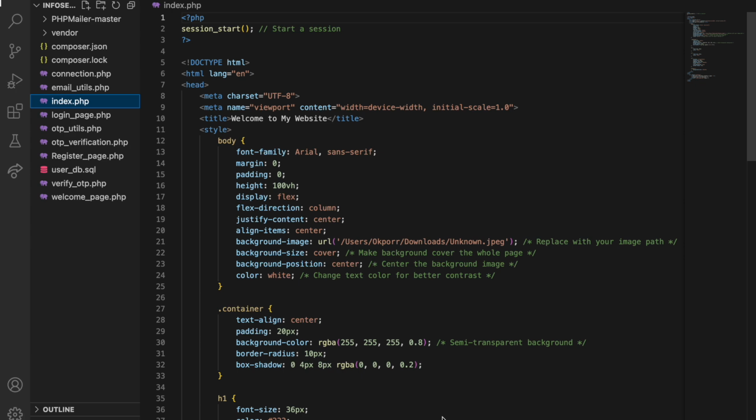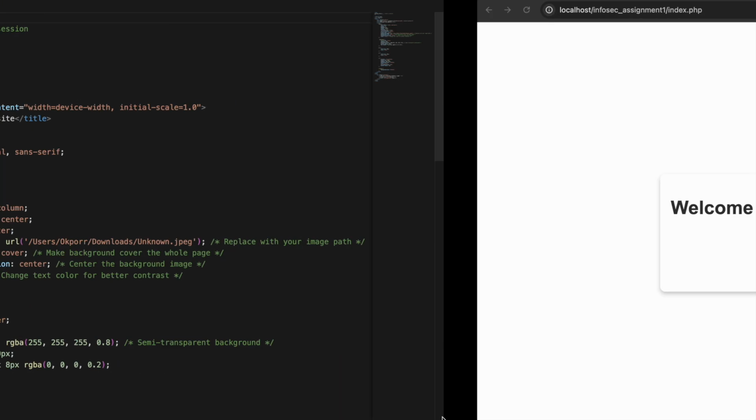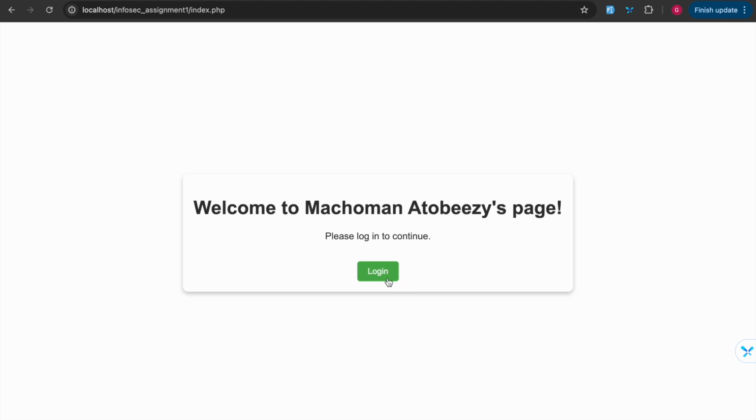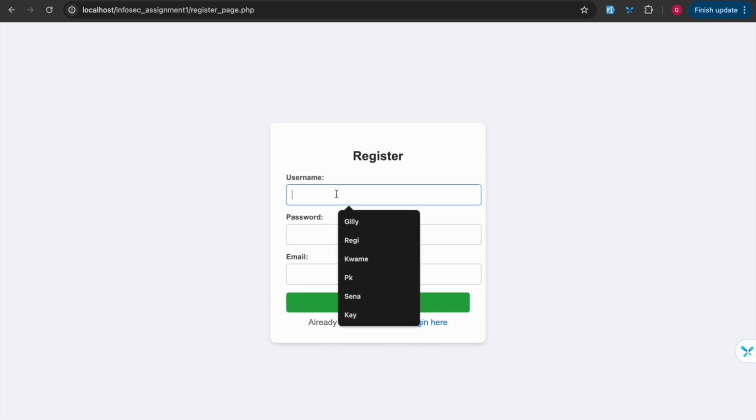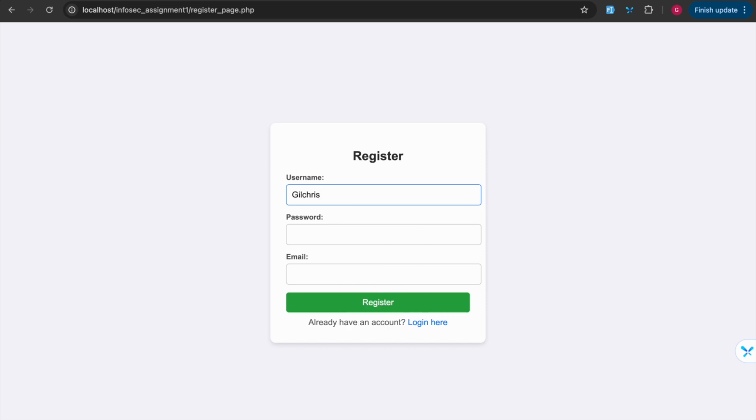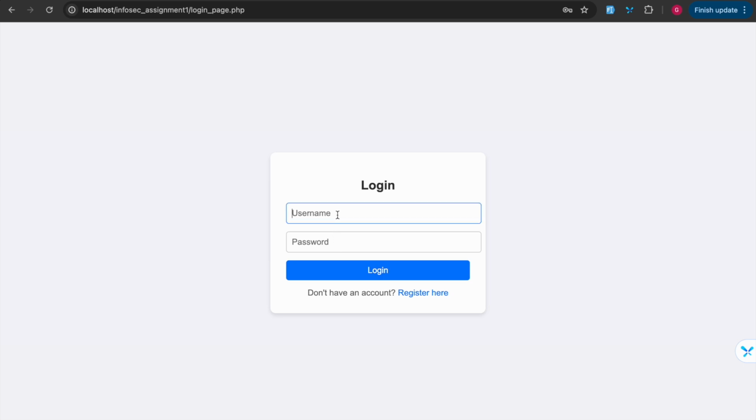So now let's look at a live demonstration of our two-factor authentication. Come to our index.php. Before we log in, we need to register. Have our password, at least 8 characters with numbers and letters, and our Gmail. Click on register. Now our username, Gilchrist, and our password.